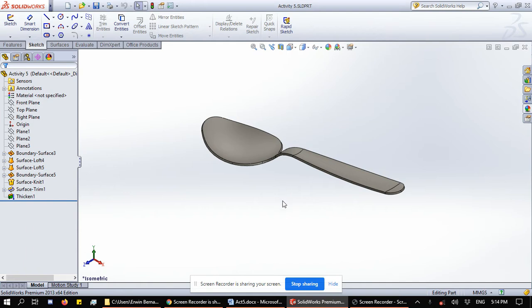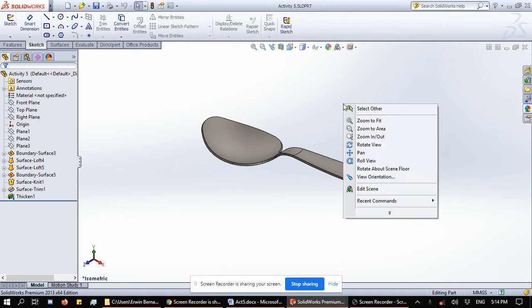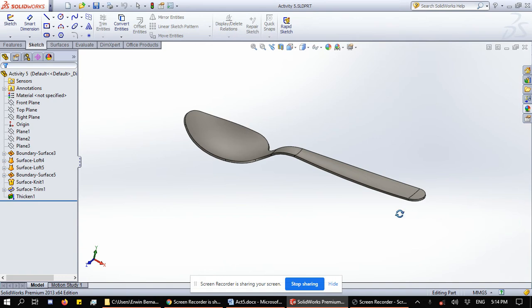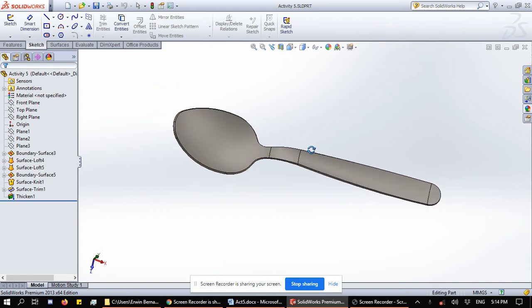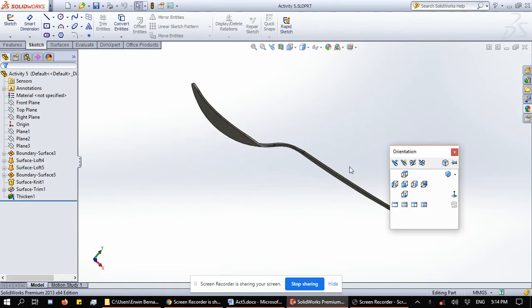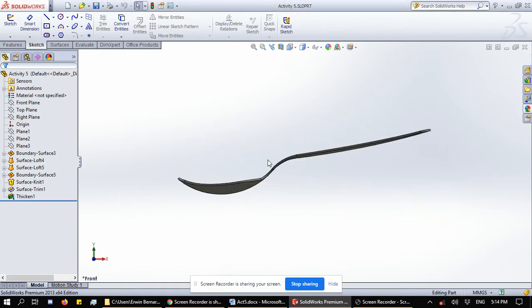This is next to the activity that I have done yesterday. This is Activity 5, and as you can see, this is the figure that I practiced before doing this video. We are going to make a spoon. This is what it looks like in front of you.